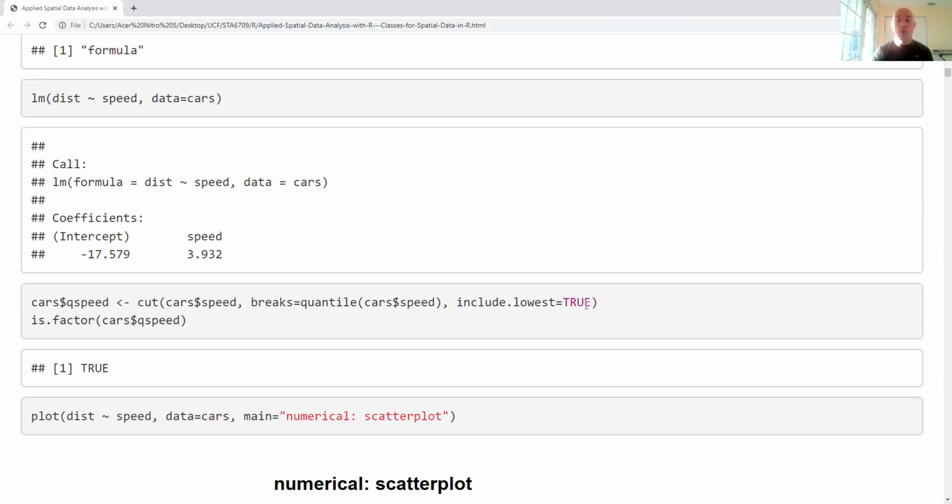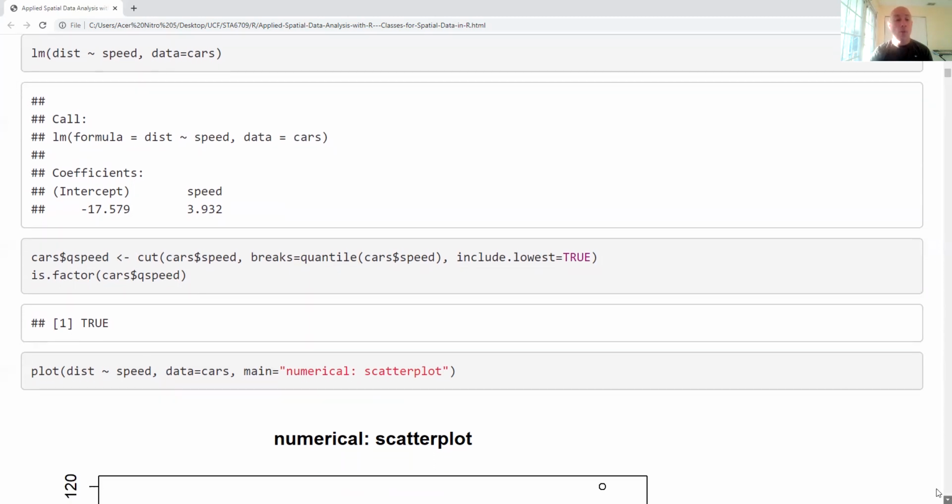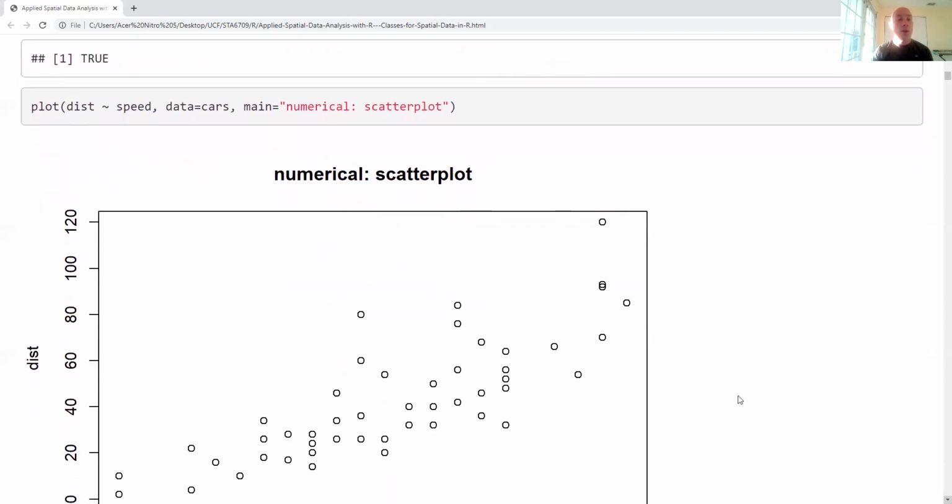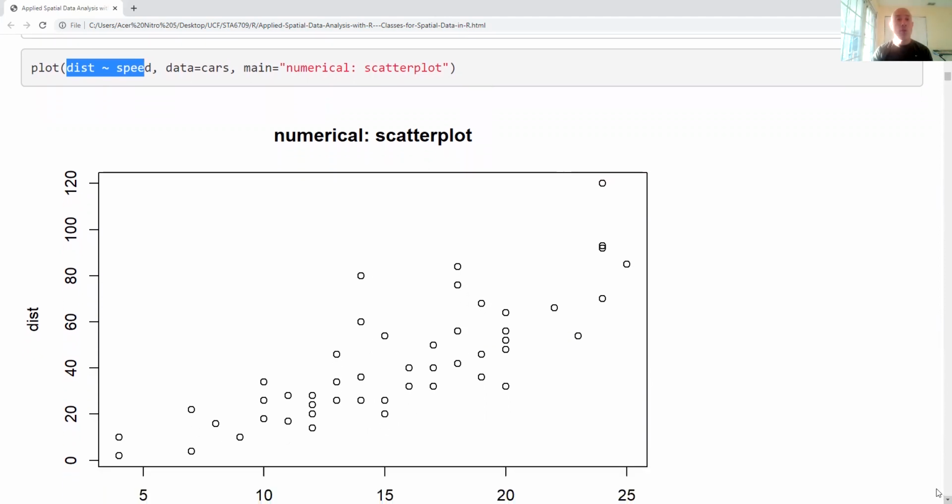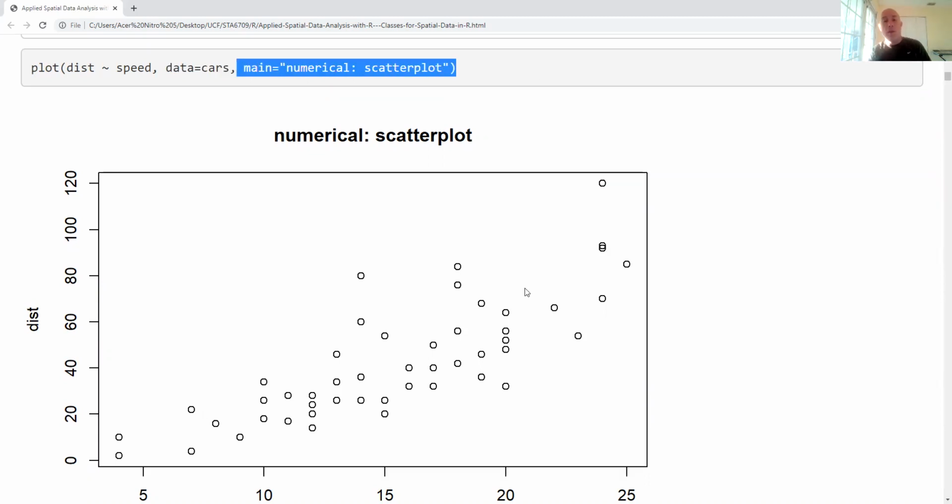Now, when you do this, anticipate that it won't be an ordered factor. It won't be ordinal. Another thing I can do is plot. So here, if I'm interested in the relationship between speed and distance, which should be a strong relationship, I put the formula, I specify the data, and I put a title on there. And here I get a scatter plot, and that looks like a linear relationship to me.